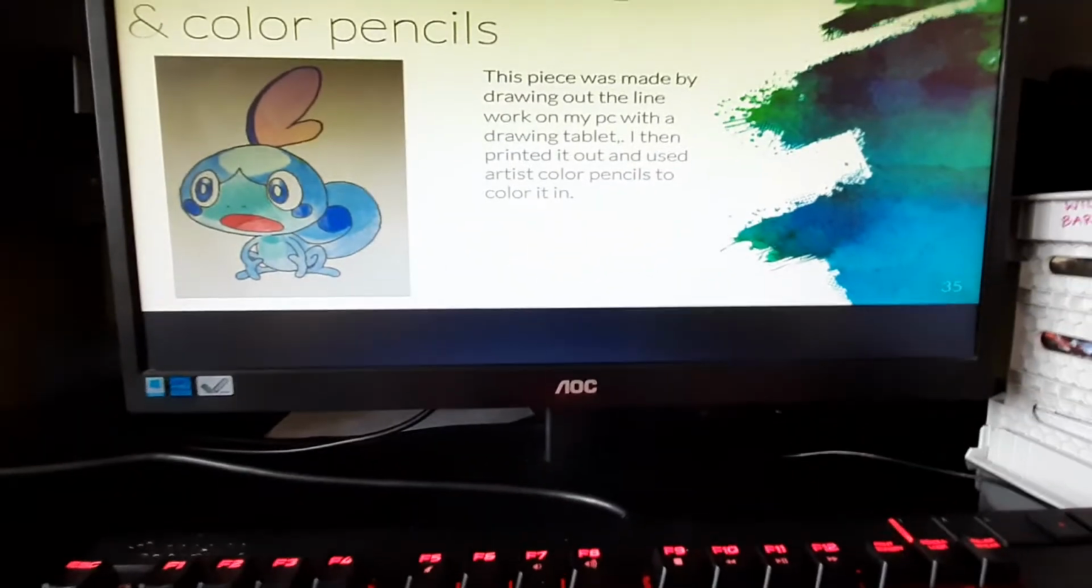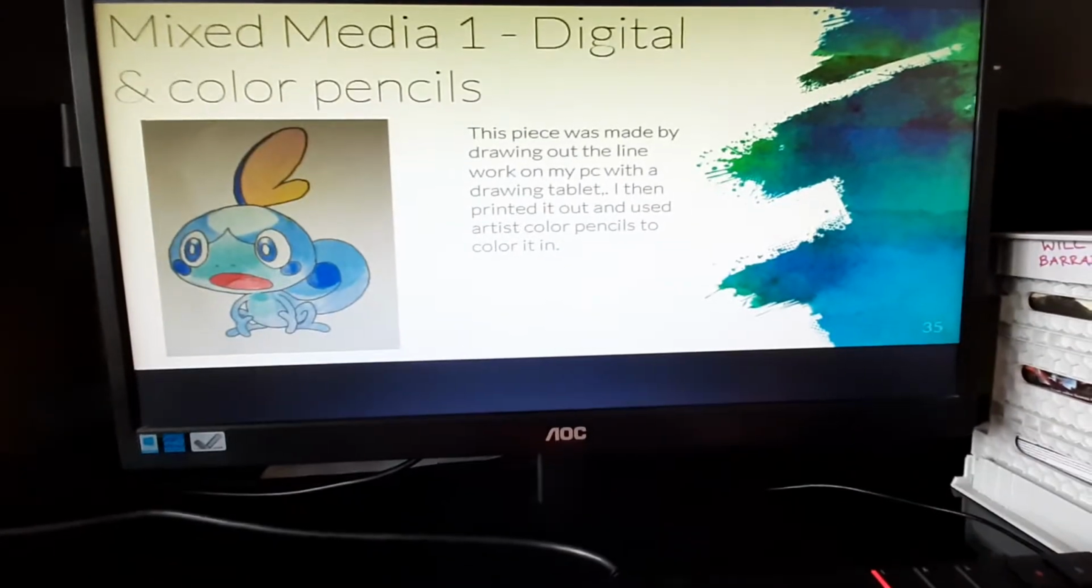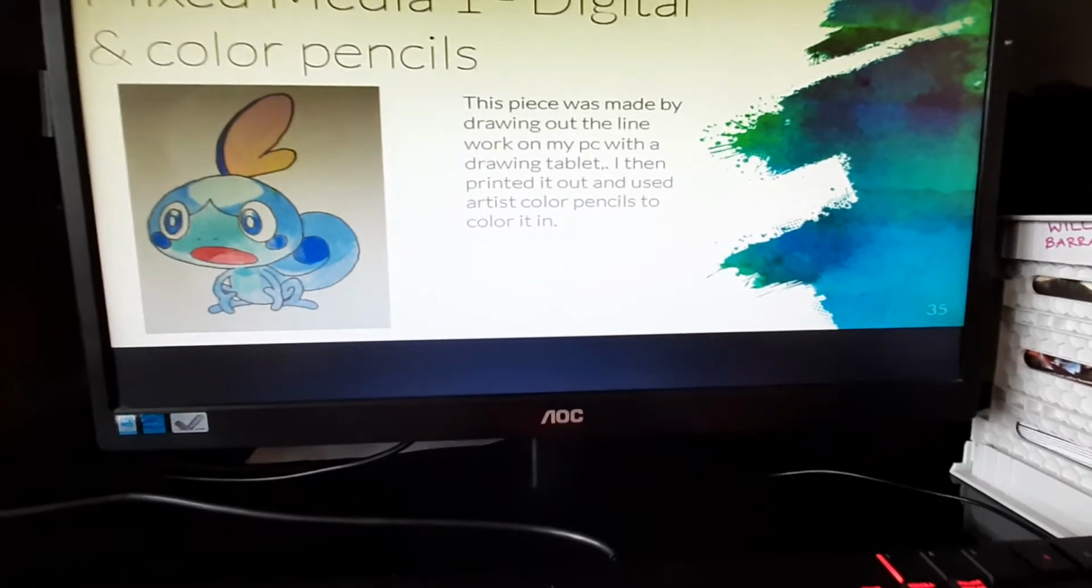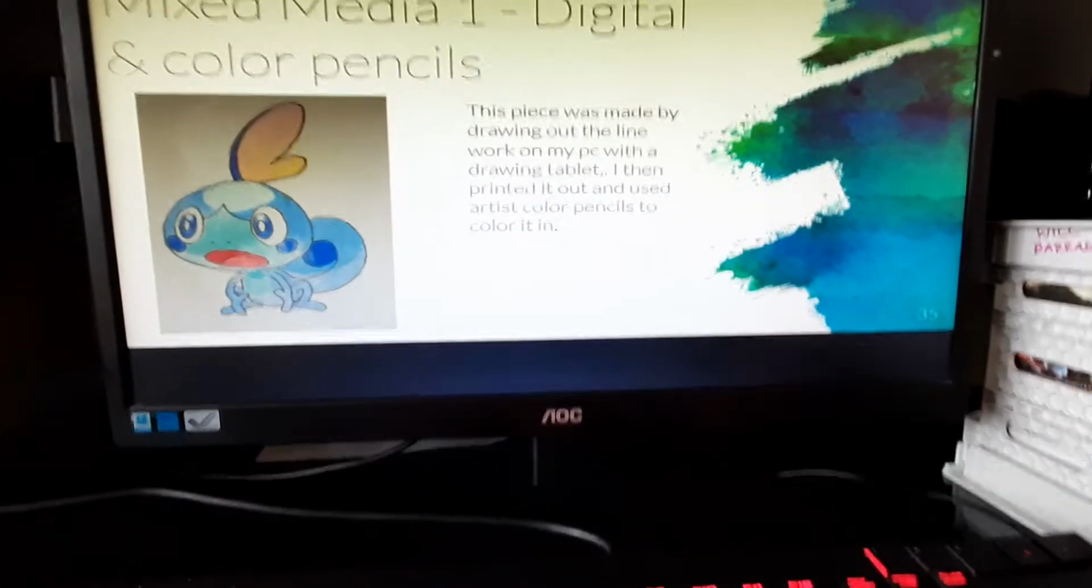So I drew Sobble for this, and I drew it out on the digital first, printed it out, then used coloured pencils to colour it in.